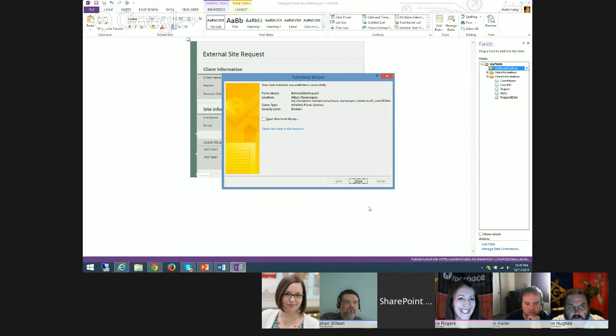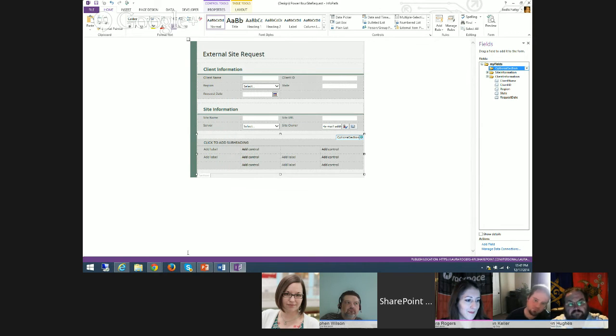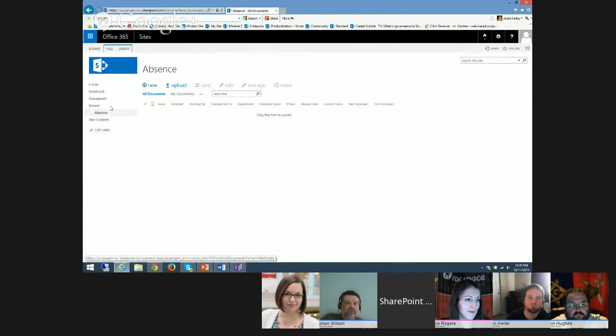All right, so it has published that form to the library. But now I need to set up the submit rules so that when somebody opens a form and saves it, it saves the correct way to the library. Right now it would look a little funky if I tried to submit it. I probably wouldn't be able to, because I haven't put a button on my form. So I can close this, go over to the site that I was on and refresh so we can see that the library is there.